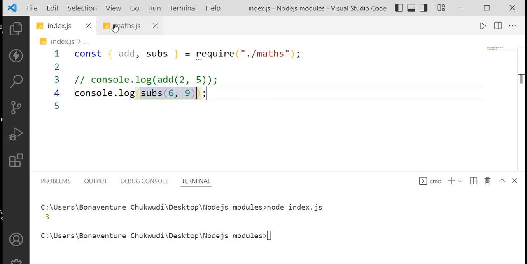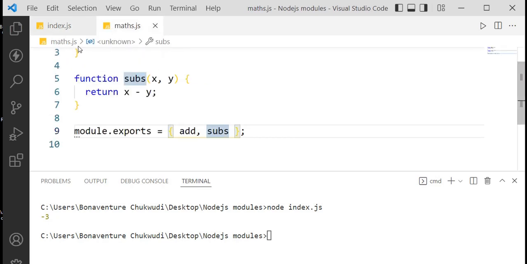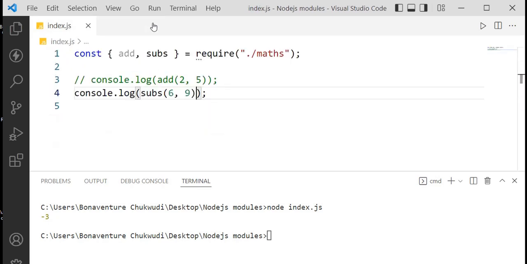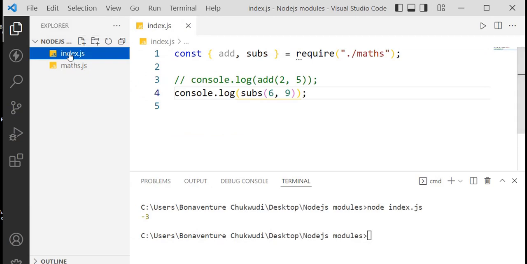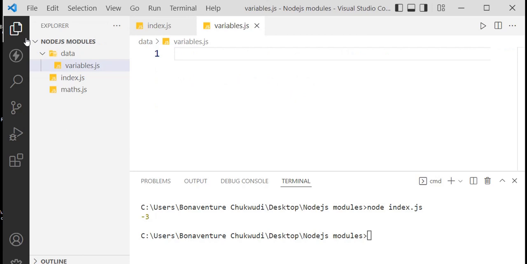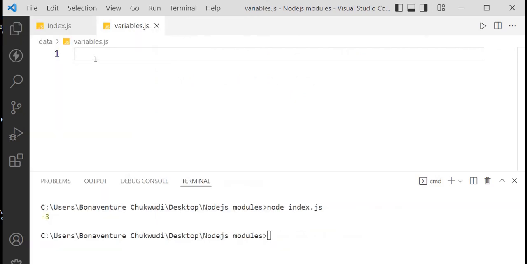Now, it's not only functions that you can export. You can export any data type. So let's say we create a new folder here and call it data. Understand? Inside this folder, the data folder, we can create another file and call it variables.js.